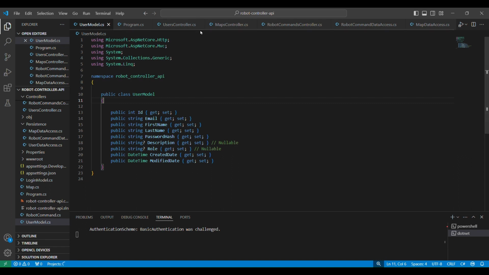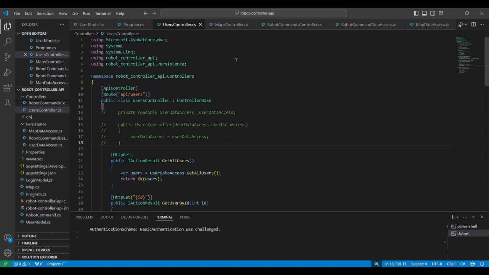Now if we move to UsersController.cs, then we have an endpoint named API user. Here getAllUsers is used as a get request to retrieve all users. The getUserById is used to retrieve a user by their ID. The addUser is a post request to add a new user. The updateUser is a put request to update an existing user. The deleteUser is used to delete a user by their ID. Now updateUserCredentials is just a put request to update user credentials.